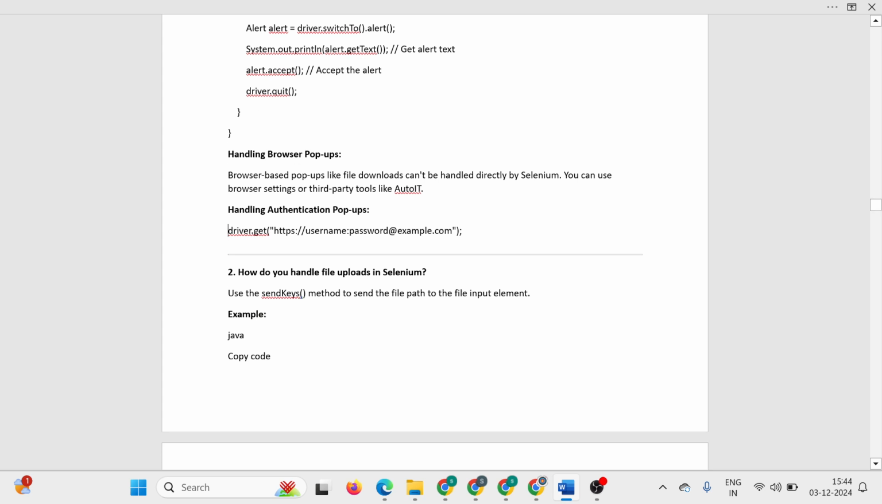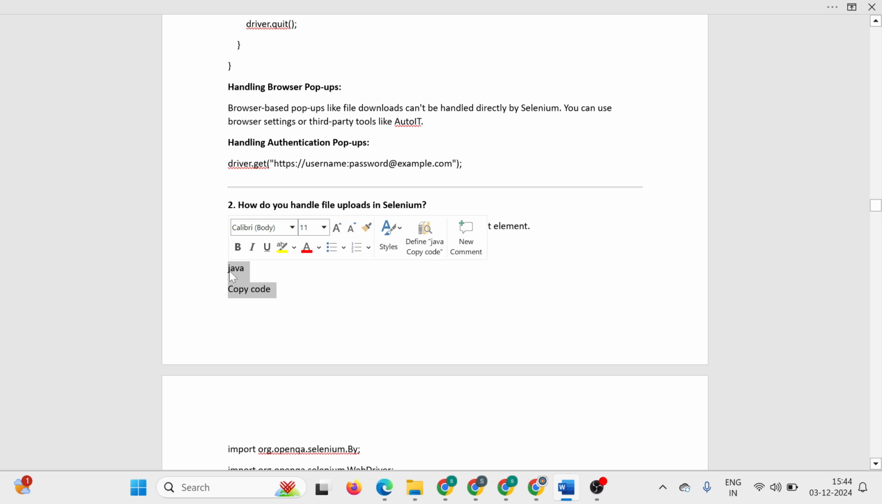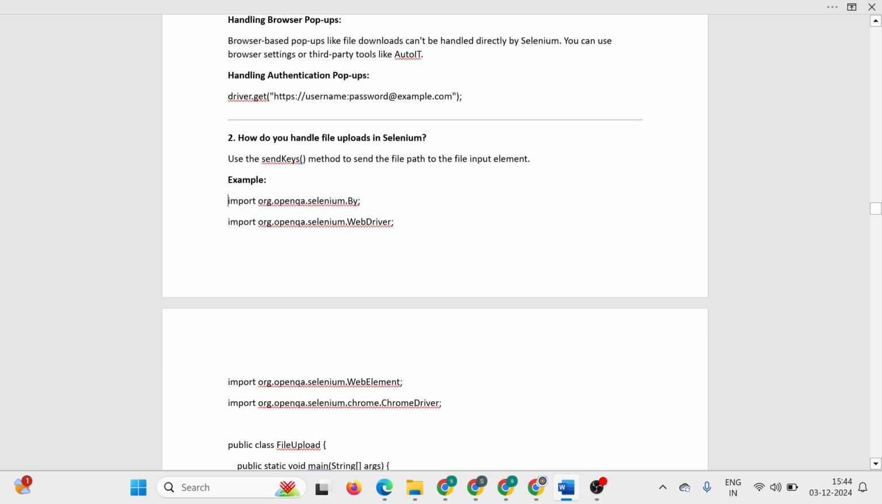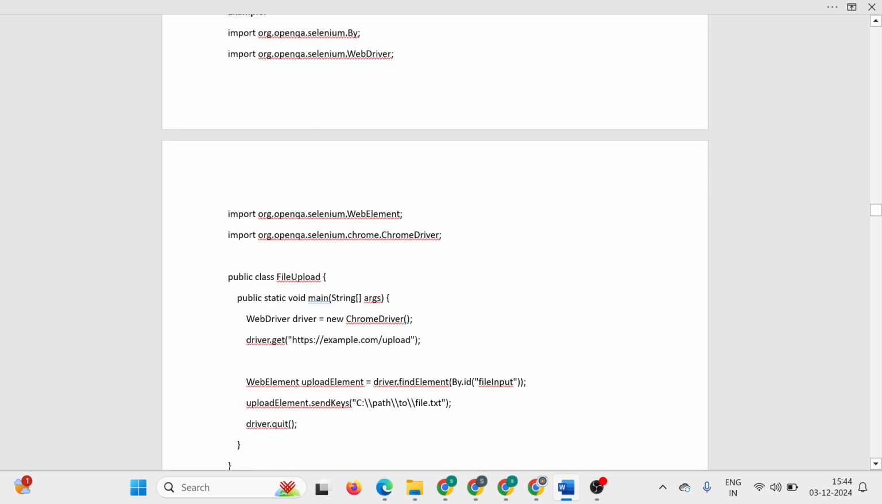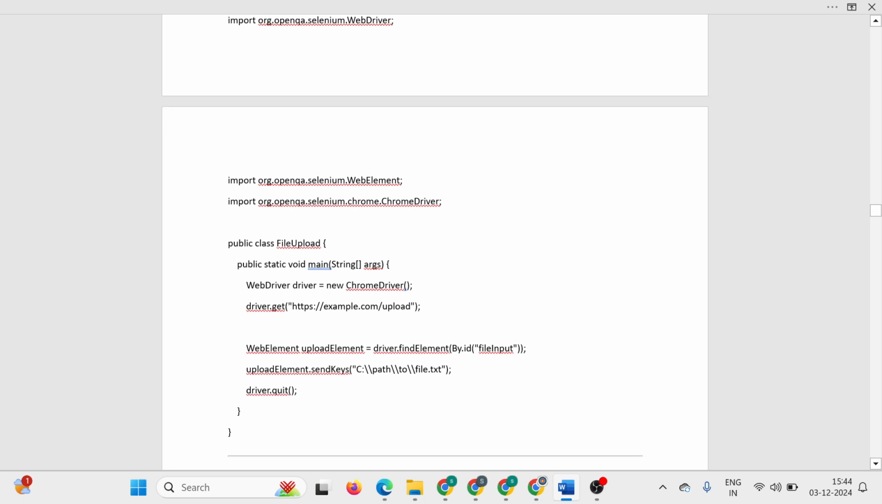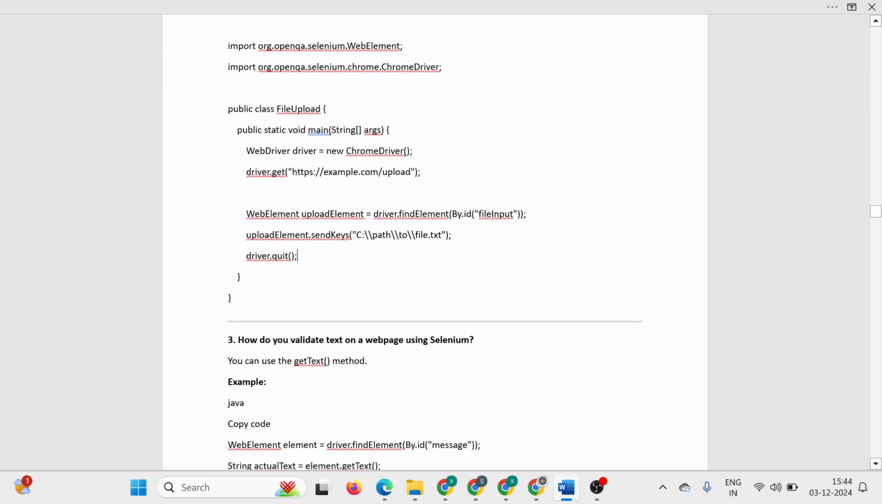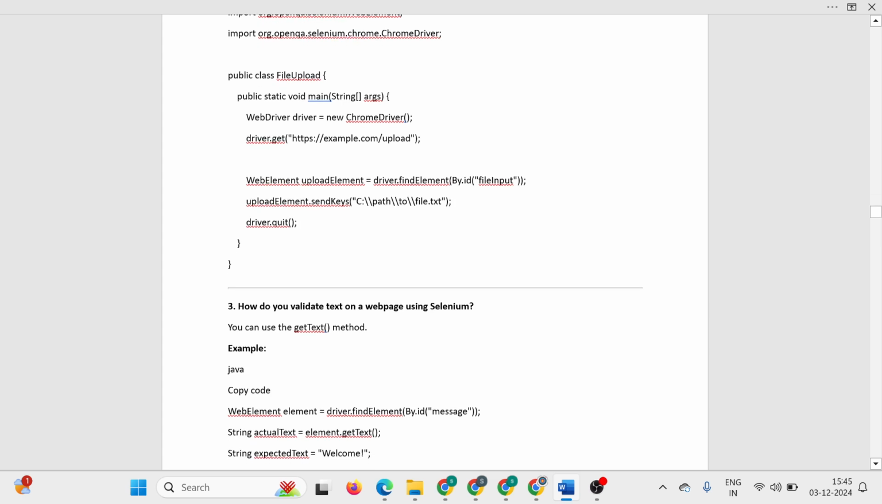How do you handle file uploads in Selenium? Use the sendKeys method to send the file path into the element. File upload example like this. uploadElement.sendKeys, you can pass the image here.